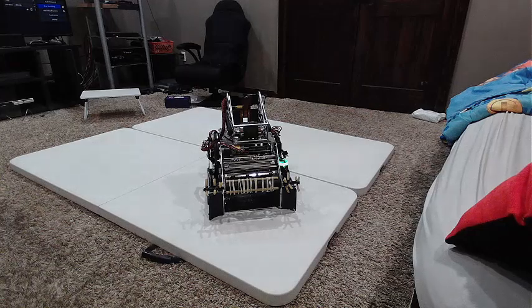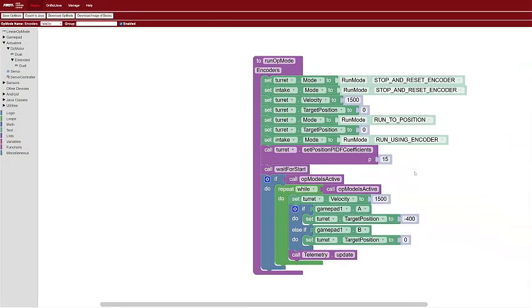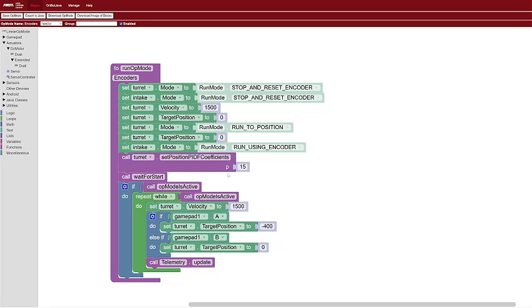Alright, well that's everything you need to know about encoders if you're a first timer. If you want to know a little more, I will make more videos about more complex and advanced scenarios where you might use encoders, like for example a turret.